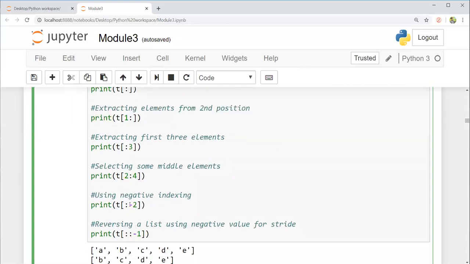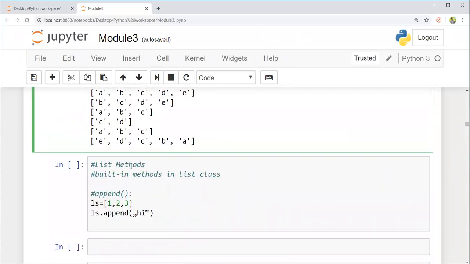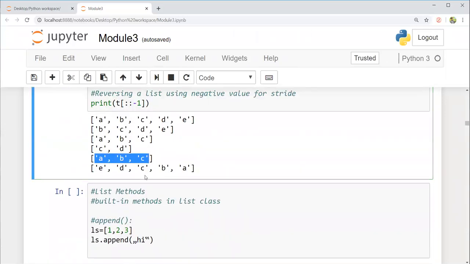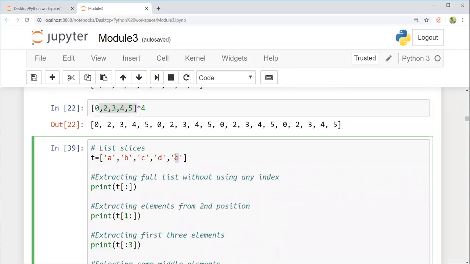Using negative indexing, from minus to all, so here it is just like -1, -2. So till here, all the elements, it is ABC. You can see this as ABC. And suppose if I want to reverse a list using a negative value for stride, you have to use double colon and -1. From -1, that is from last, it reverses all the other elements inside the list. Kindly observe the result here.